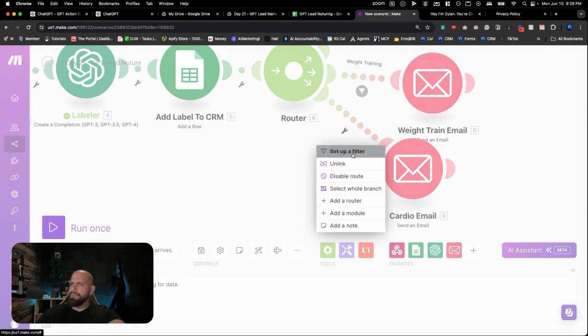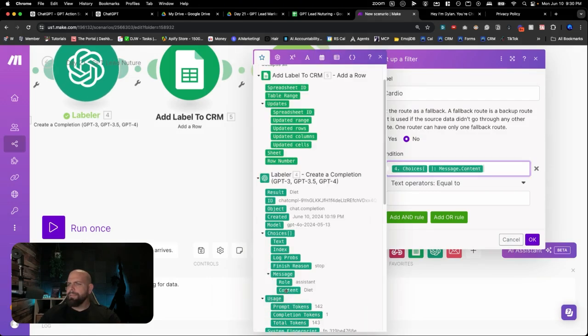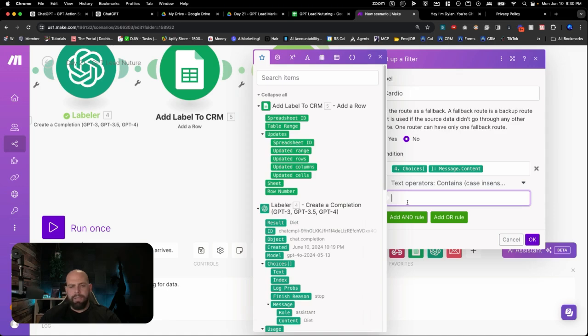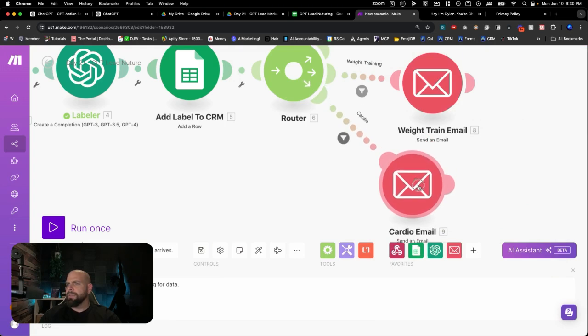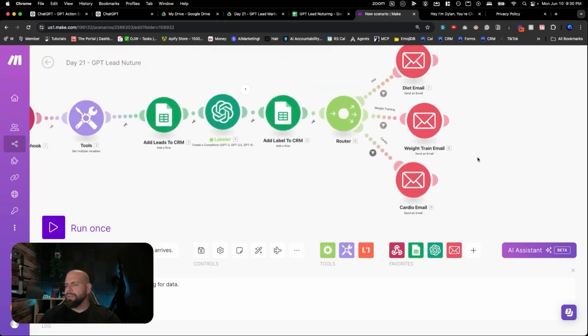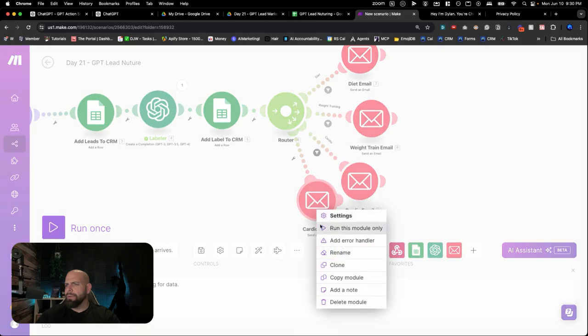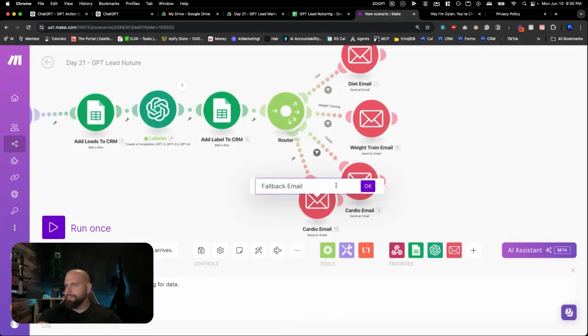Go here, set up a filter, and we're going to say if the labeler has given it an answer as cardio, and we can say contains case insensitive, and we can then paste in cardio, just like that. So now we've got a cardio one, we've got all these ones, and now if we wanted to send up one more as a fallback, just in case, we can hit clone, go over here, have one last one, and we're going to call this one fallback email.